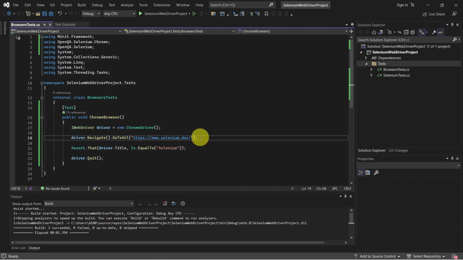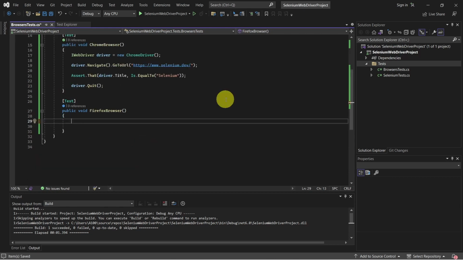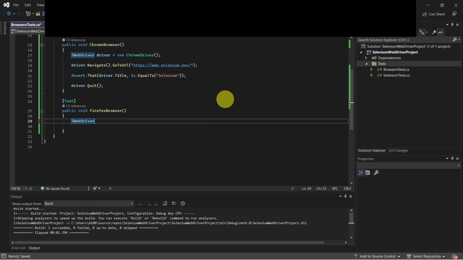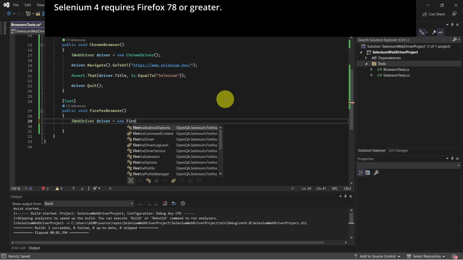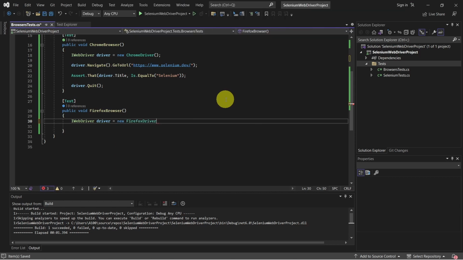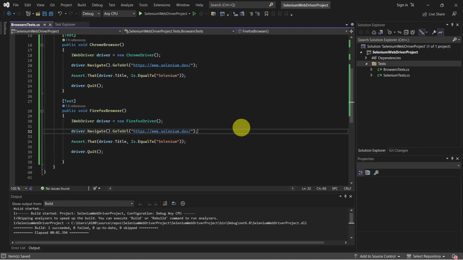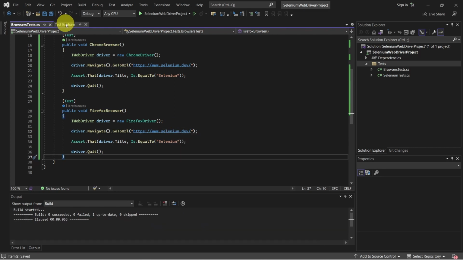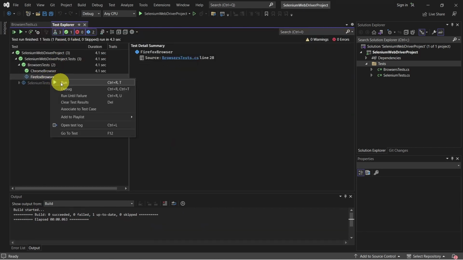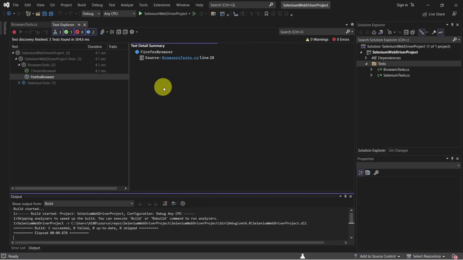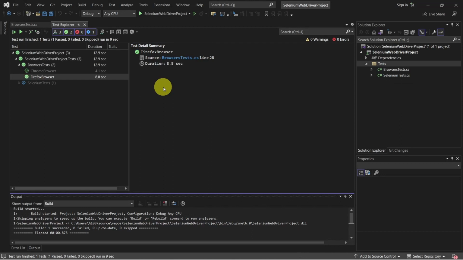Now let's go back to browser test class and add the next test, which is for Firefox browser. So the difference now is we have to create a Firefox driver instance. And the rest of the test is the same. Let's give it a run. We get positive results also using Firefox browser.